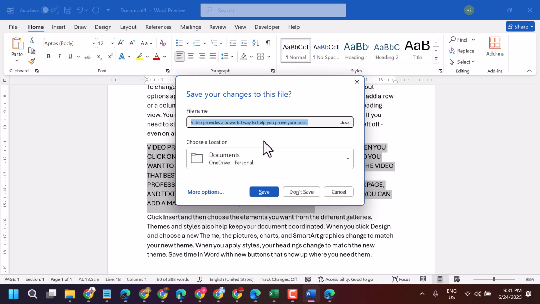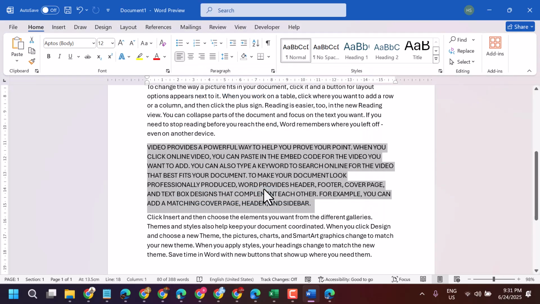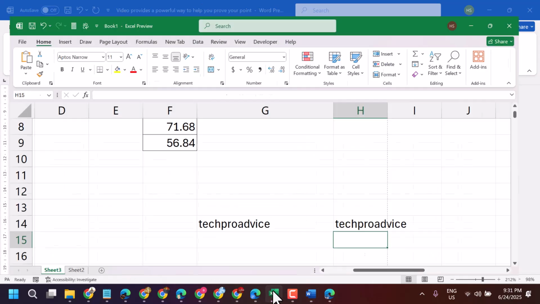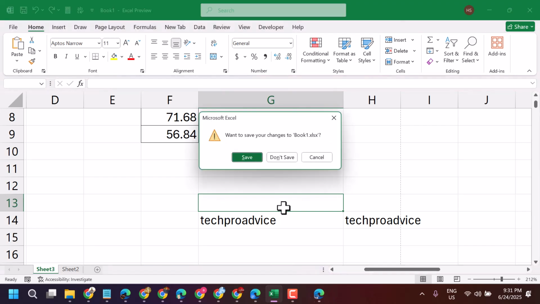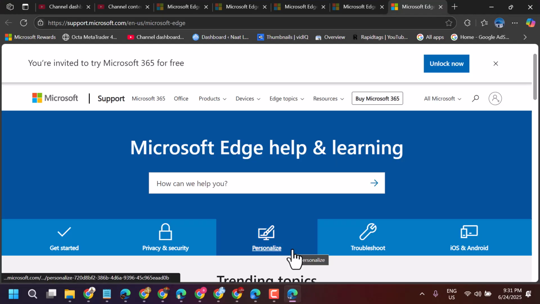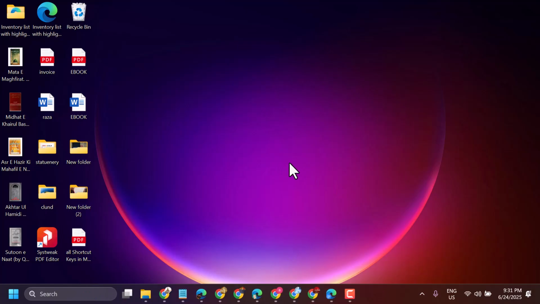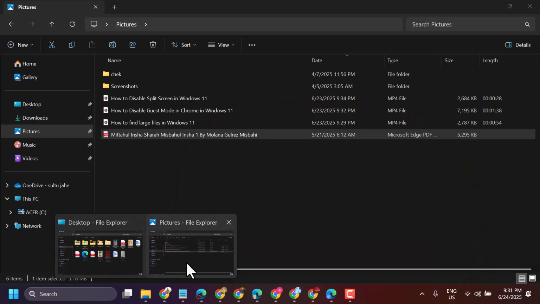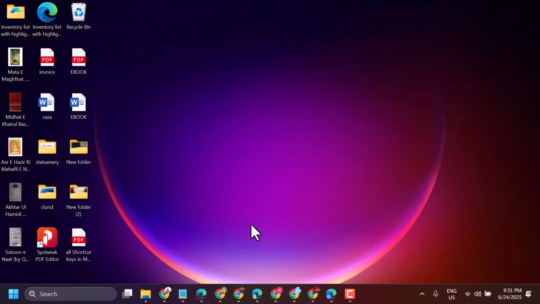In MS Office, it will ask if not saved, you want to save it, and if the document is saved, it will close directly. The same will work with Alt F4 in Excel. Alt F4 will close any file or folder.